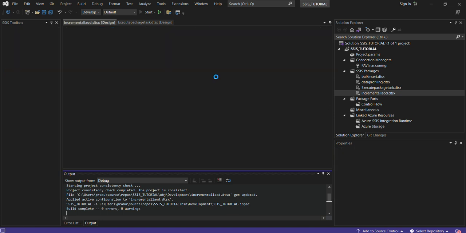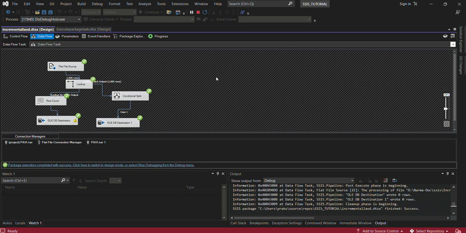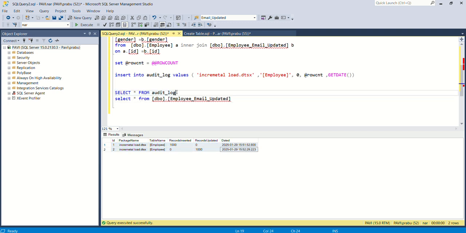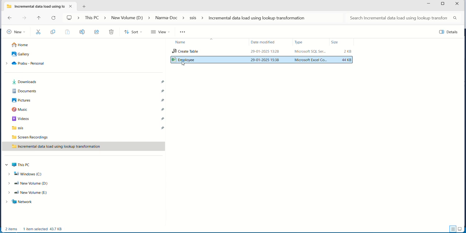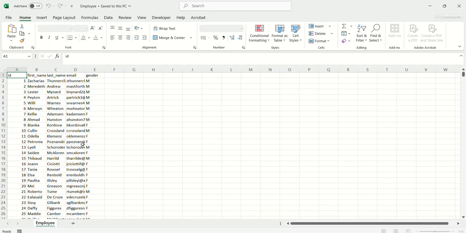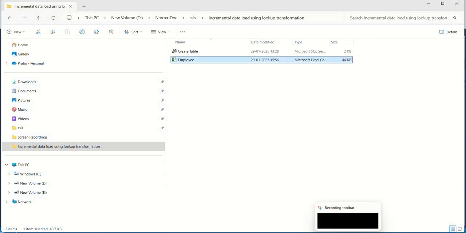There won't be any new insertion or updation. Why? Because we have not inserted any new record, and we have not updated any records that are already present. So now select the audit log. You see 0 inserted, 0 updated, correct? Now let me open the source and update one of the fields. This is the source. For the first record I'm updating male to female. Just save it, close it, now run it.